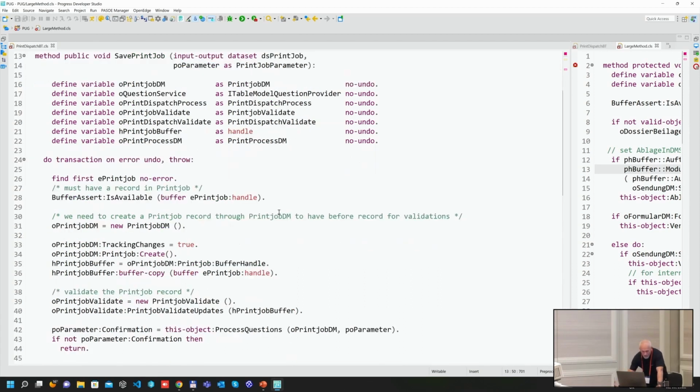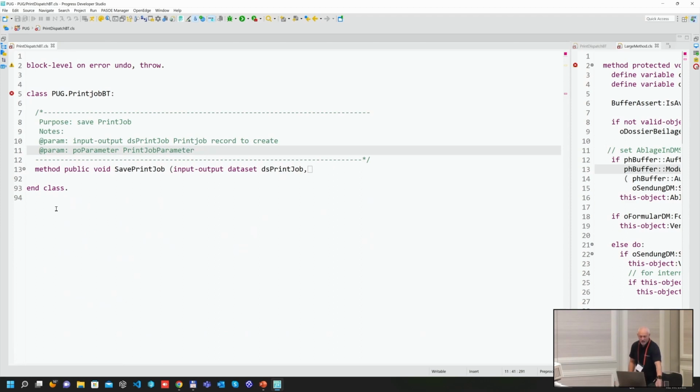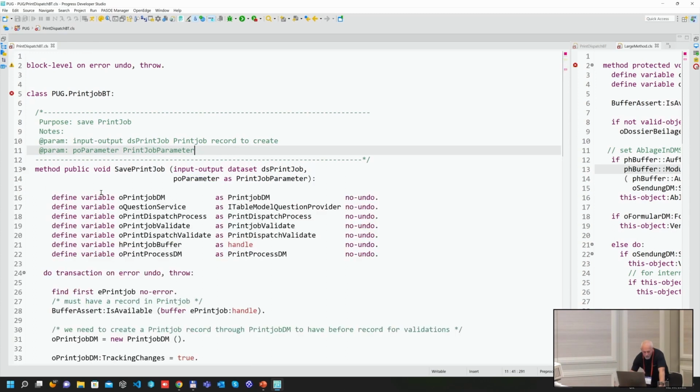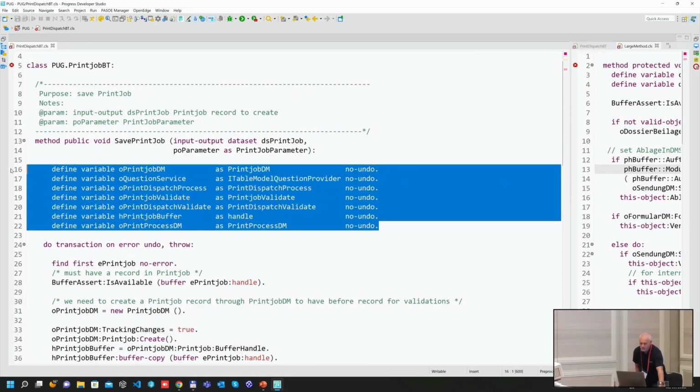If I minimize this, you can see it's roughly 80 lines of code. You think, well, that's not large, nothing untoward really. But when we take a look at this, we've got all of these objects right at the beginning, which I'm going to be using within this one small method. That's a lot of objects.